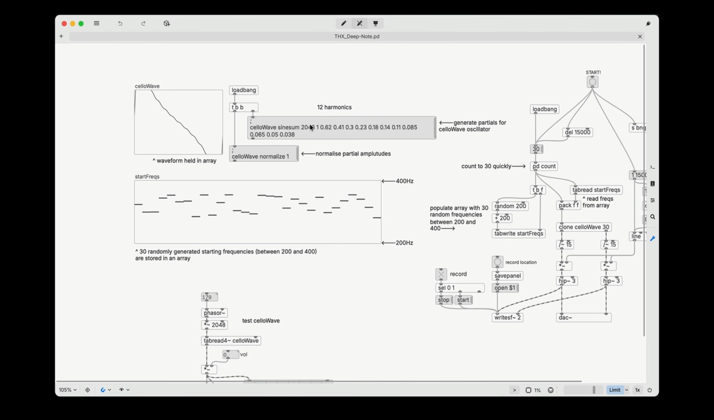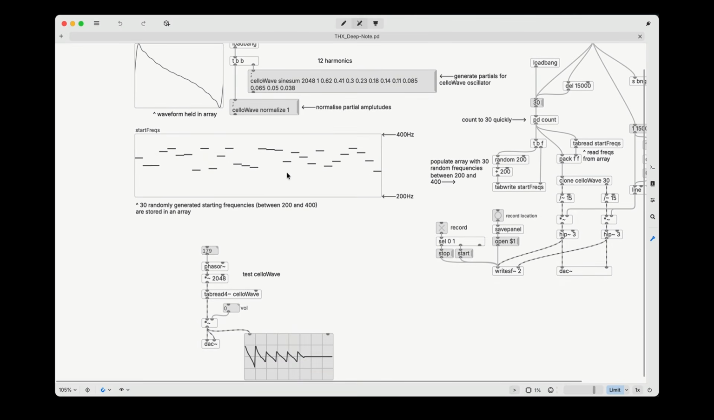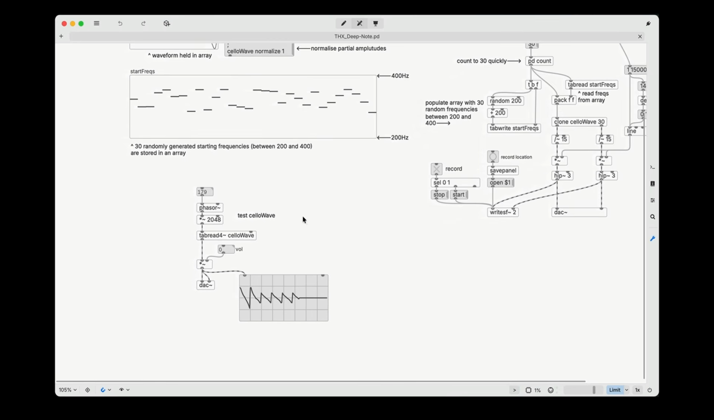Plug Data is a new application that runs Pure Data, which is now quite an old programming language, very similar to Max MSP. So I've generated this oscillator, and then I've developed a table here which generates 30 starting frequencies for this cello between 200 and 400 hertz, just like the original THX Deep Note project. Let me show you what it sounds like.